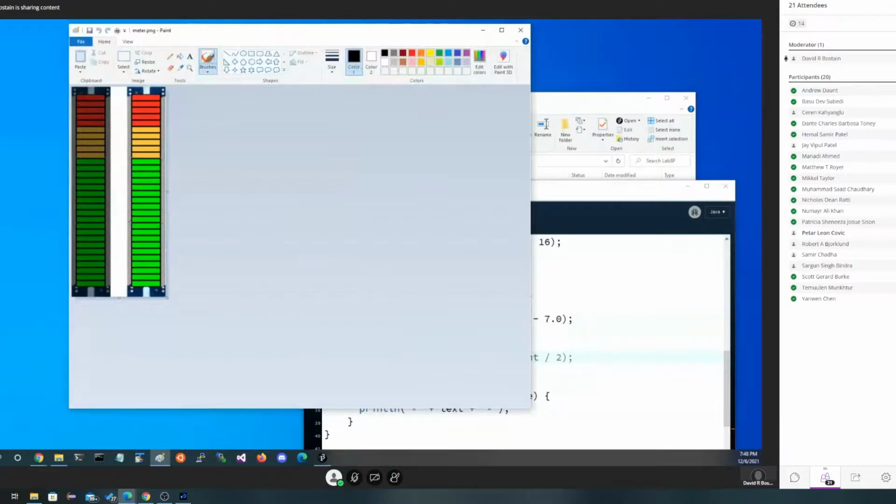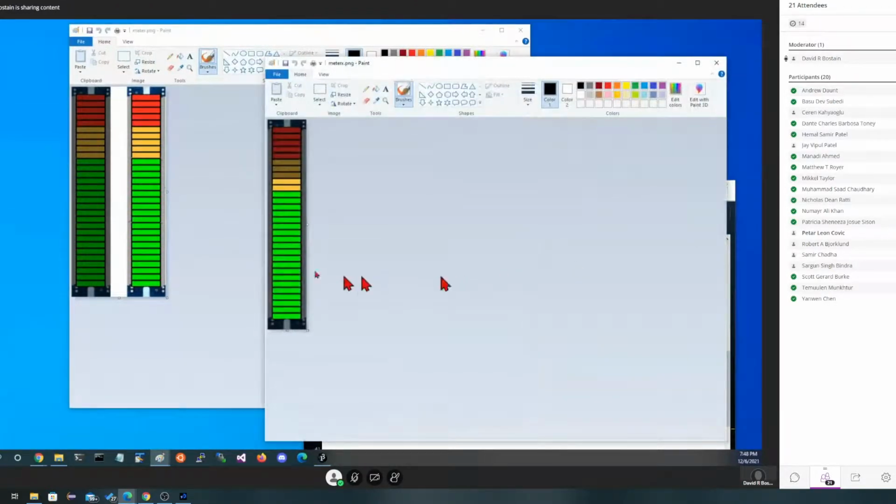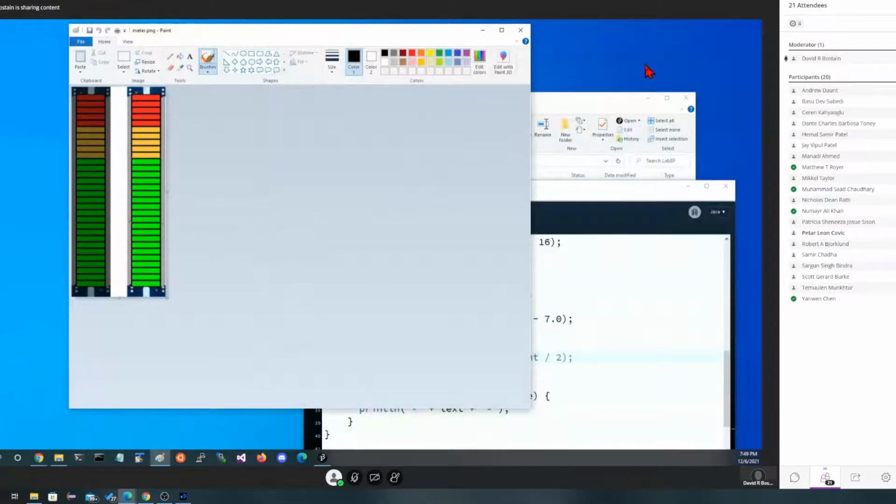Okay, where did I put the other guy? Remember, this is what it'll look like as it's running. This thing will fill up, go to the top, and then go down and go away. Anybody have any question about what it should look like?